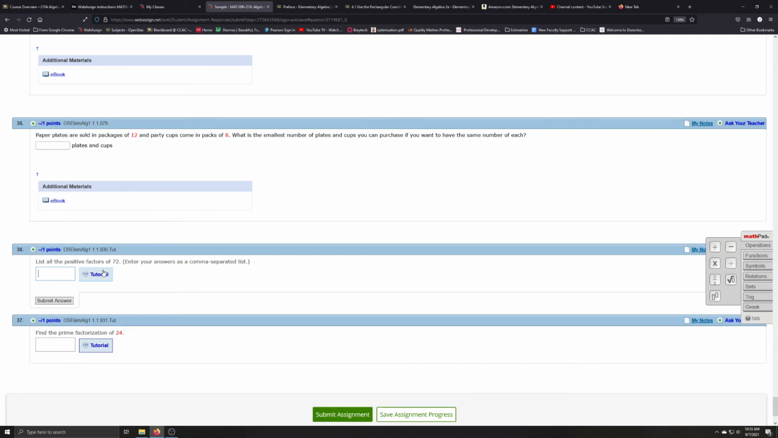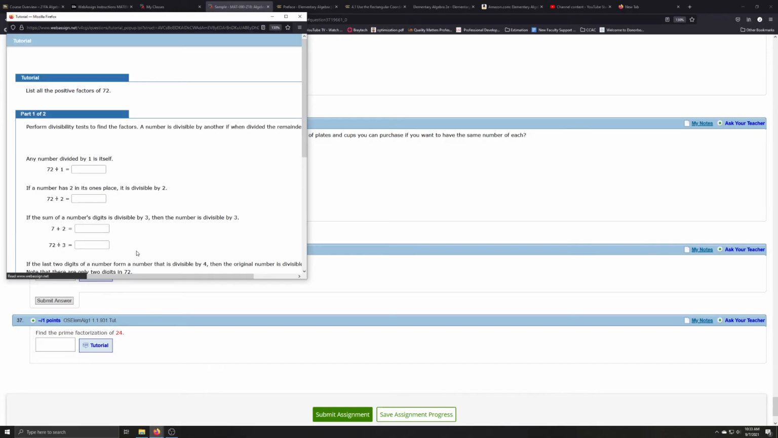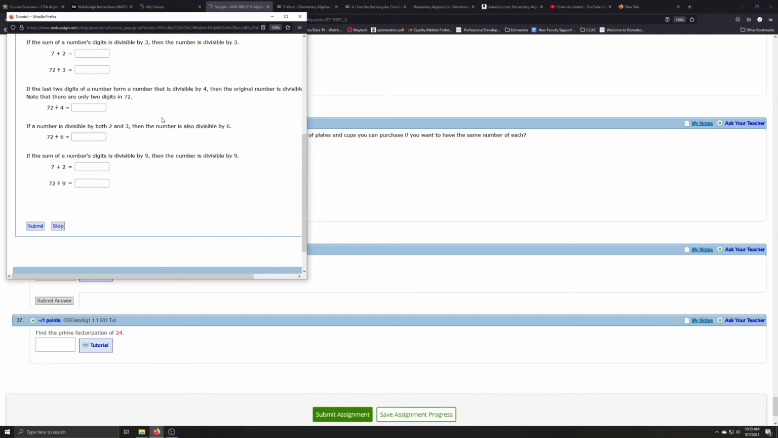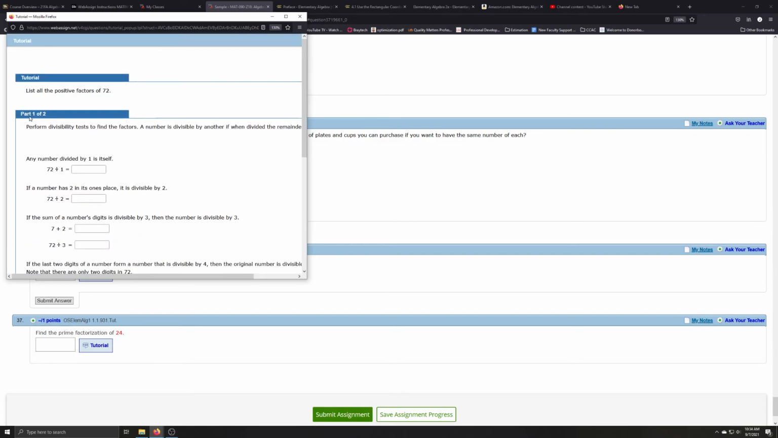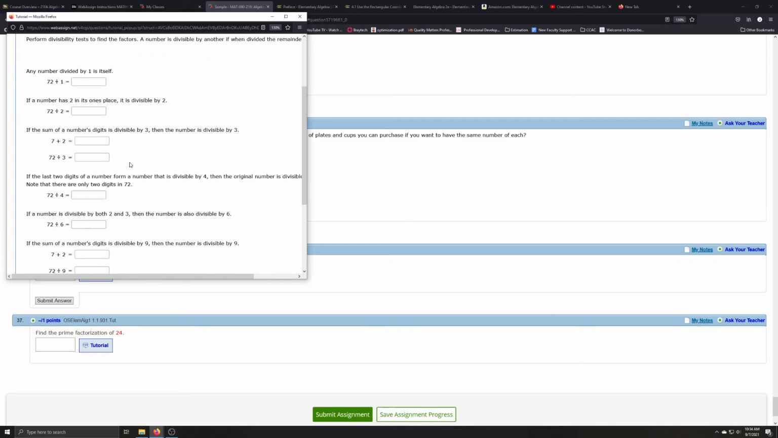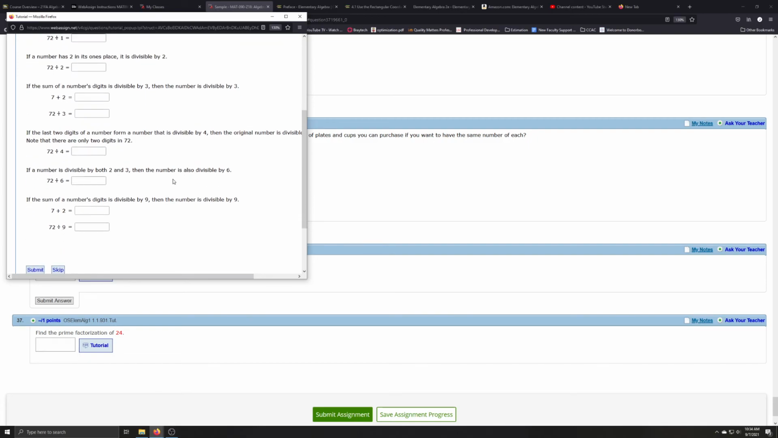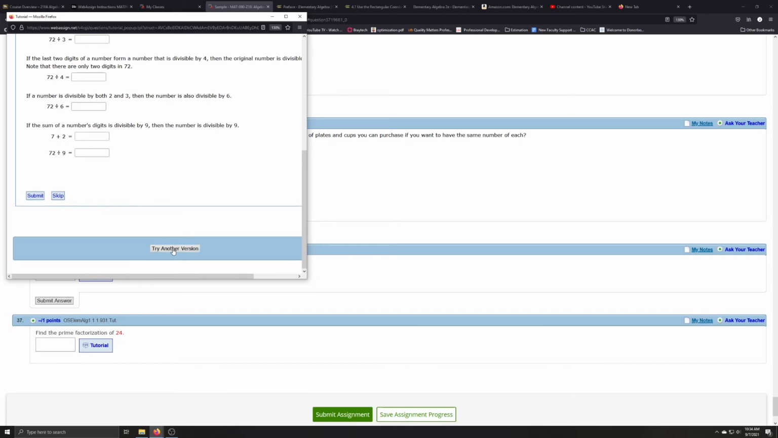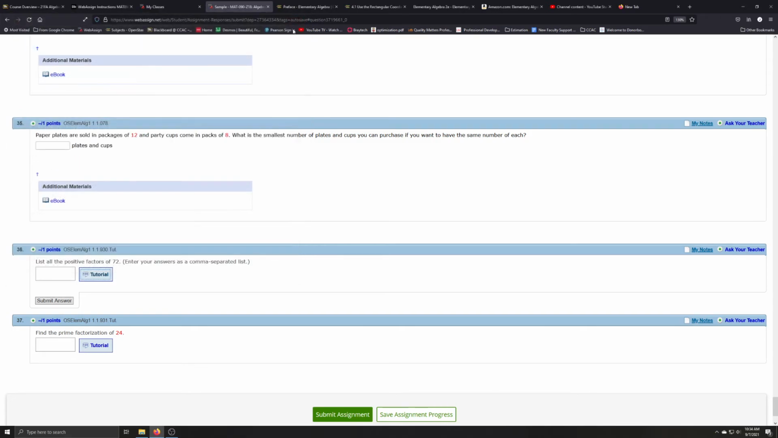If you don't know how to do the problem, you can click on tutorial, and it is going to walk you through how to do this specific problem. So to list all the positive factors of 72, what you're going to want to do is perform divisibility tests to find the factors. And then you would just literally walk through this, call it a day. Once you're done, you would submit. If you wanted to, you could try another version. It's going to give you just another randomly generated problem. And then you would just type your answers in here.